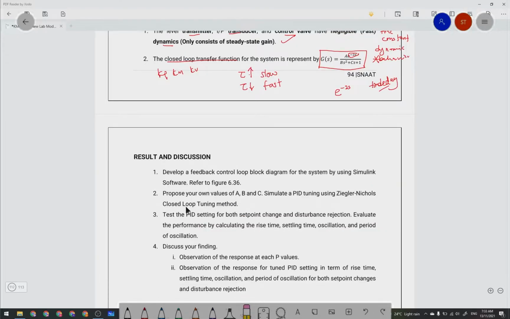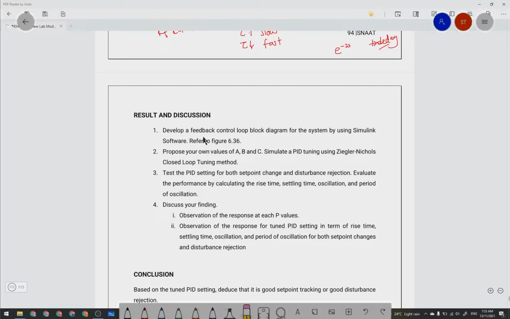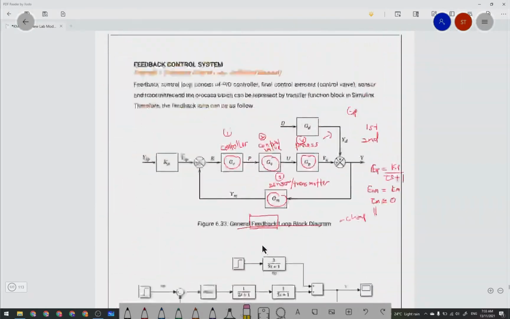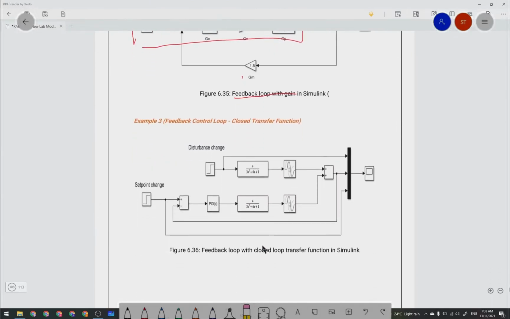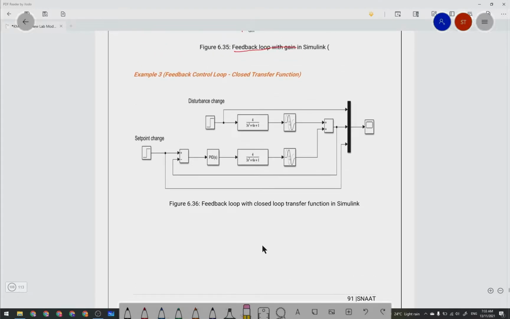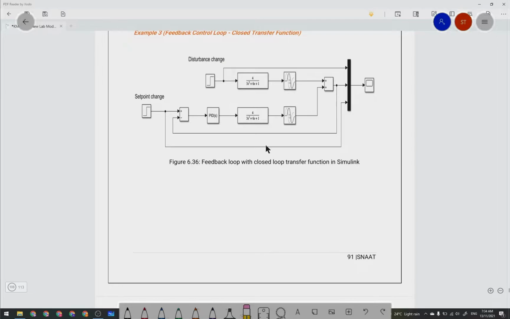Okay, for the result and discussion, you have to develop a feedback loop block diagram using figure number 6.36. Let's go back to figure 6.36, which is this one. So you just replace this transfer function with the transfer function given, but you have to find your own value of a, b squared plus cs plus 1, right? That's the transfer function given in this lab.